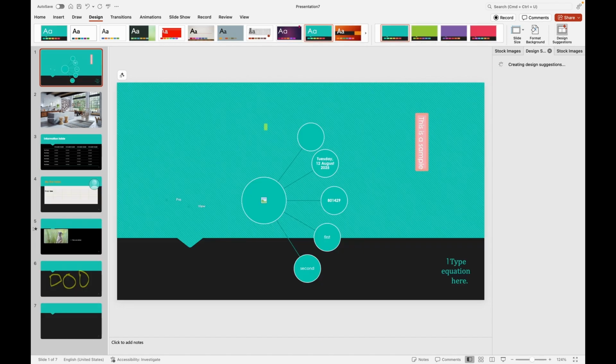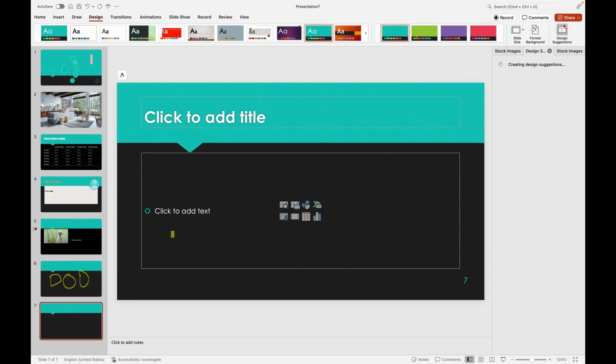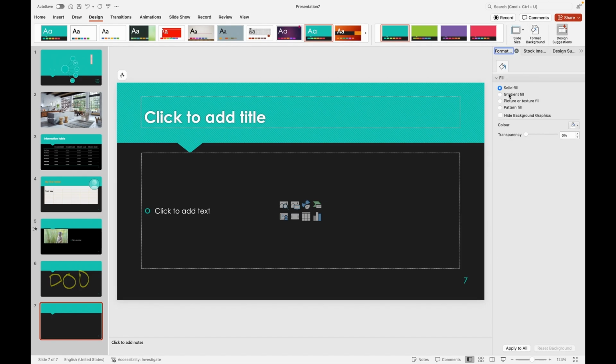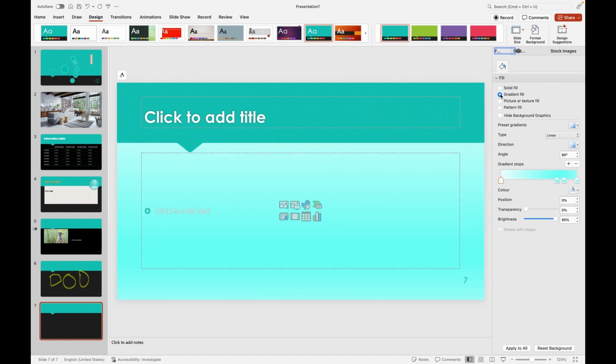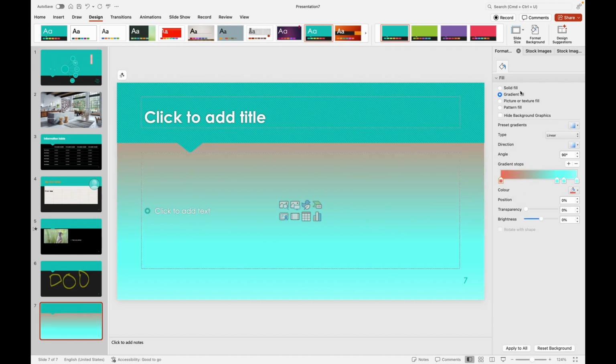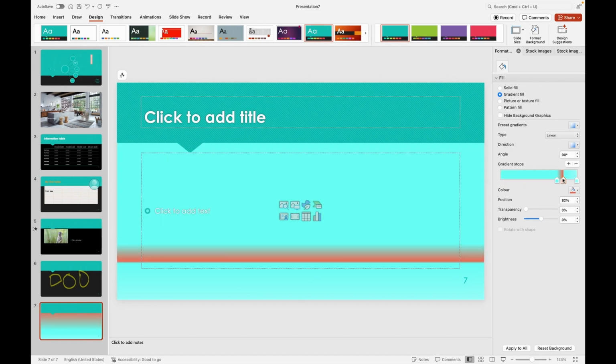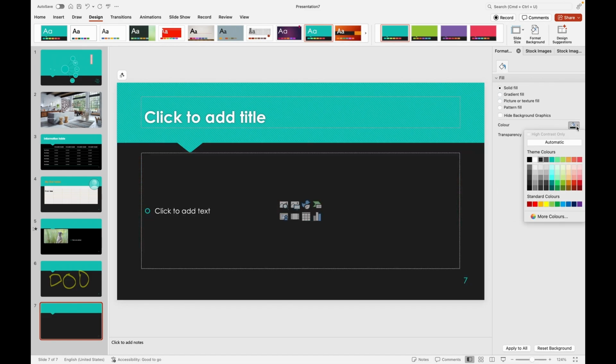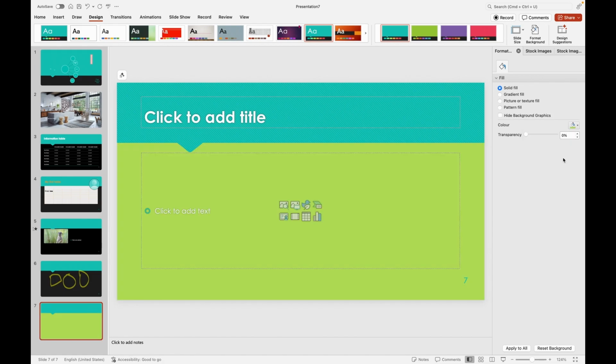And if you want a plain background, go with slide 7. If you want a plain background, you select format background, and from here you can select whether you want a solid fill or gradient fill. If you select gradient fill, you're going to have this, and you can change the color here. If you want, you can hold this and then drag to the side. Okay, if you want solid fill, you select solid fill and then you change the color from here as well.